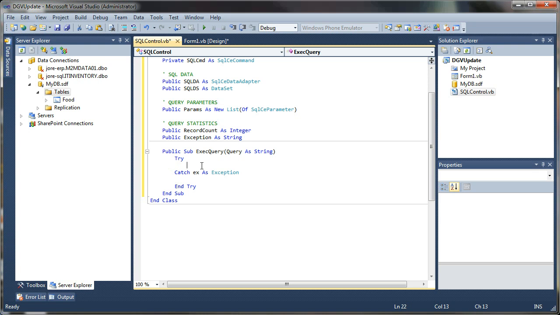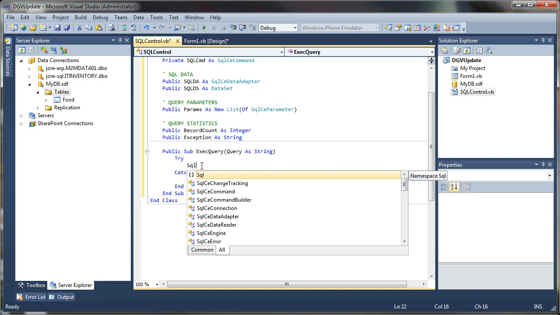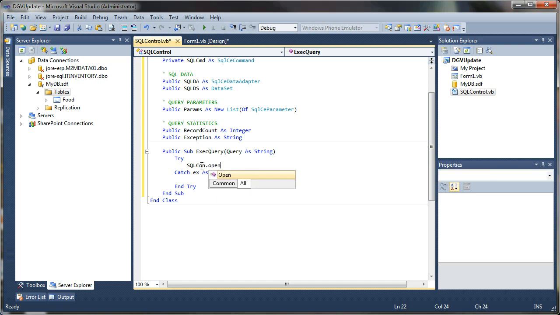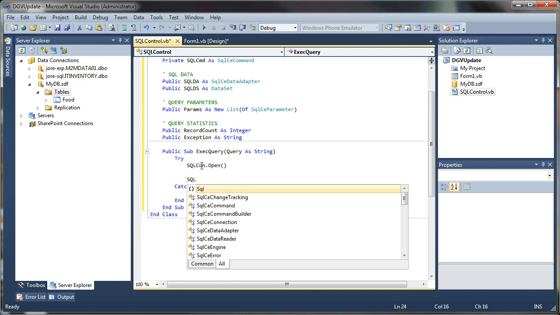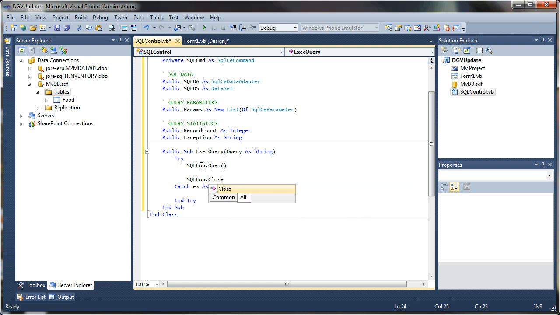So first thing we do is open a connection to the database. So we say SqlCon.open. And I like to follow that directly with an SqlCon.close, just so we don't accidentally forget to do that, because it's important to close our connections when we're done with them. Otherwise, it may cause problems when we try to run a second query against the database.